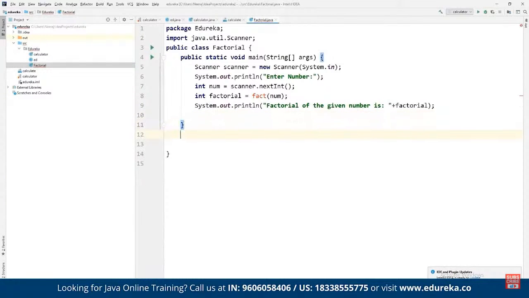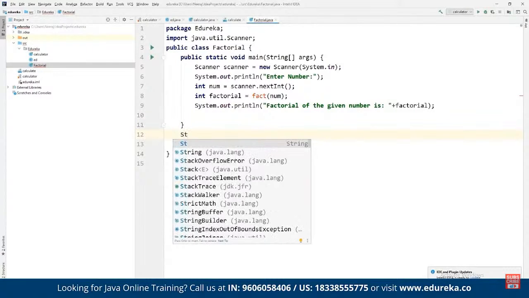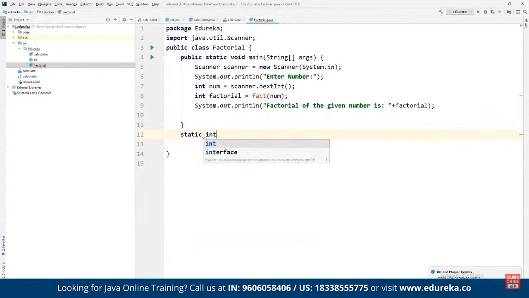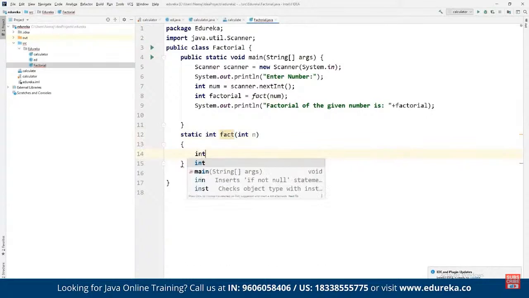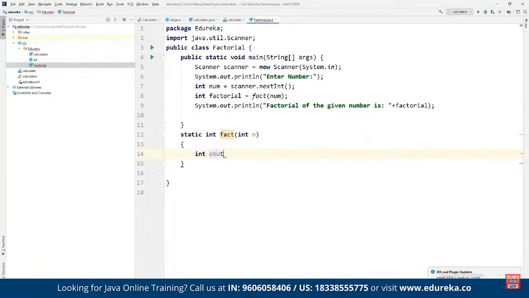And then we can define static int. Here we can define static int factorial for the integer n that the user has entered. Suppose here we declare int output, and if n is equal to 1, we can return the value to be 1. We can return 1.